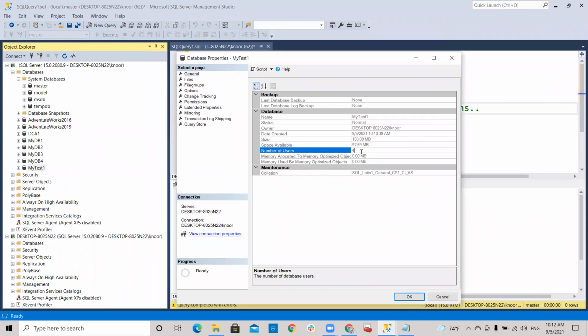Number of users, but it doesn't mean the number of database users. You see here, 4. While you click on each tab, you see the space available for the database. While you click on each one, this will give some description. The number of database users is 4. It means at this point, 4 users are connected with this database. Yes. 4 users are connected.